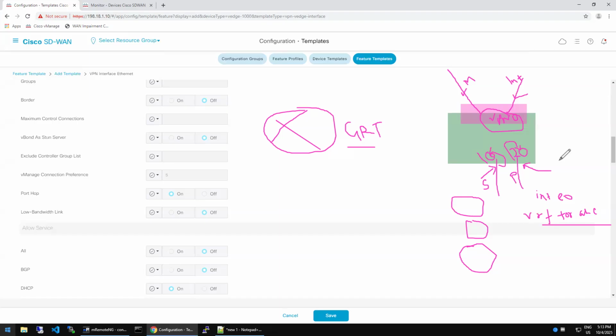Now, if you want to leak the routes, suppose in branch B I have both VRFs. By default, VRF 10 will transfer the information to VRF 10 on the opposite side. And if we want inter-VRF communication, then we need to configure something. We need to do route leaking. Same concept as the way we are using in the previous case, the legacy network. Same.